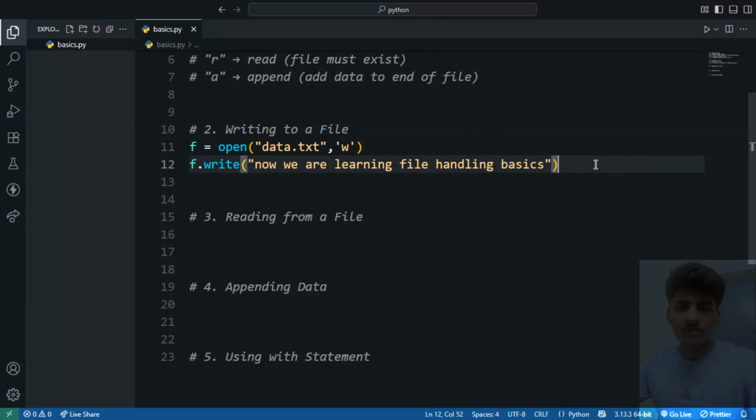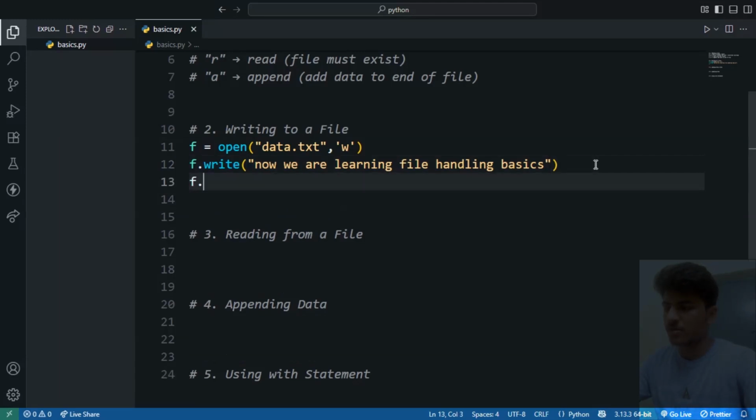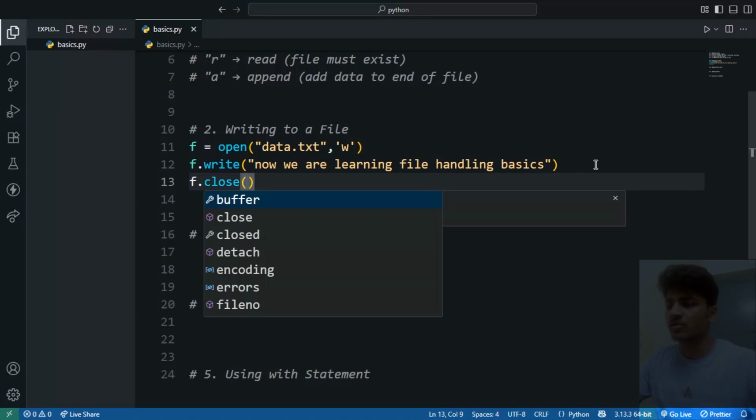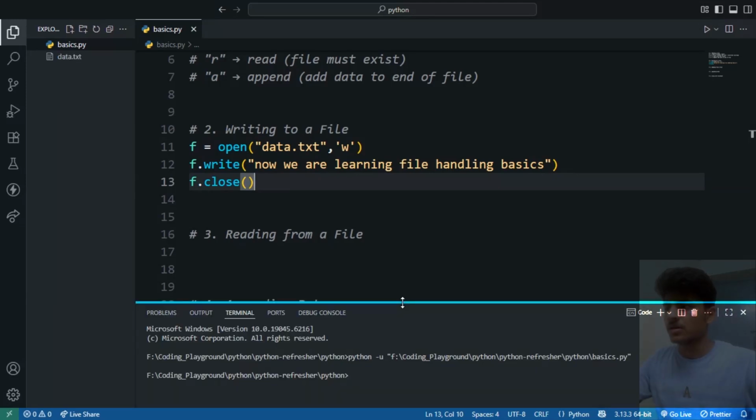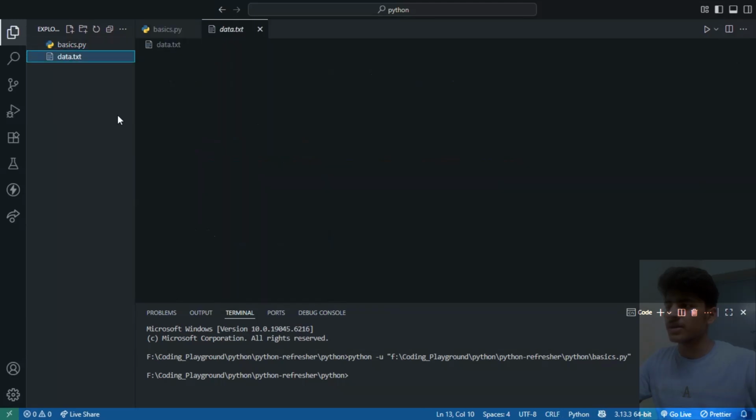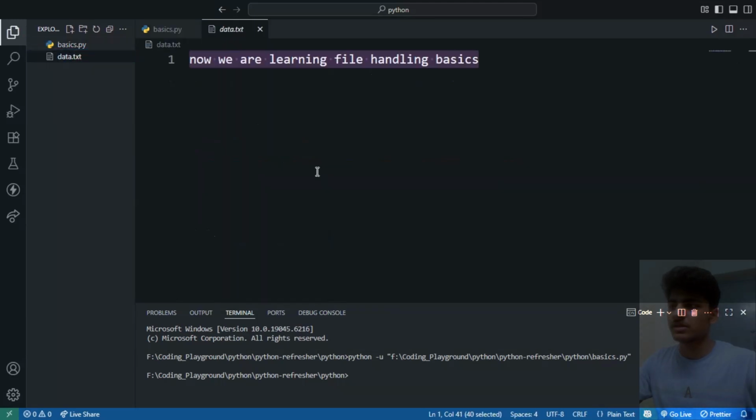But after working with a file, you need to close it with f.close. There's a close function to close a file. Let's see, is this running fine? Yes, it's running fine. Our data.txt will be created with the given data.